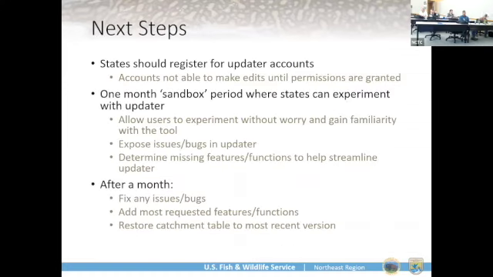So next steps is that we're pretty much at the phase where we want people to mess around with it. We want them to try it out. We want them to break it so that I know what bugs are in it and what needs to be fixed.